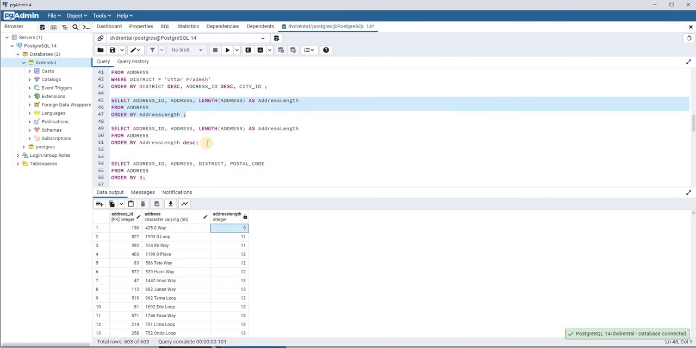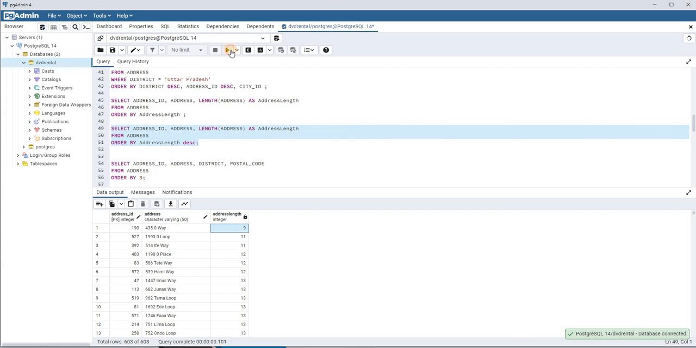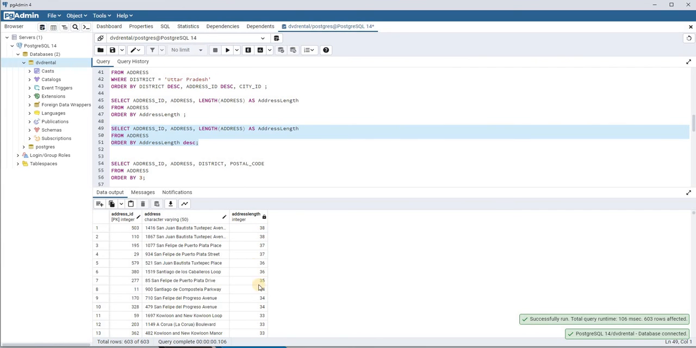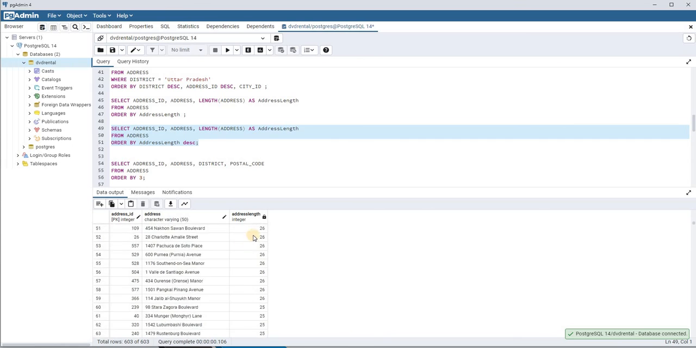The same way you can put this in descending order also. So this is in descending order. 38, 38 you can see. These are our two longest addresses.